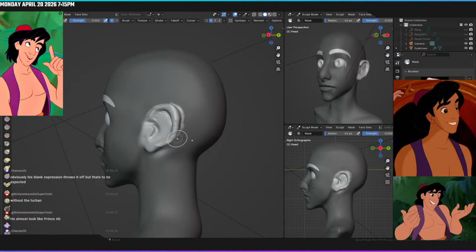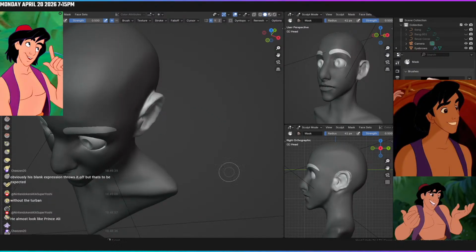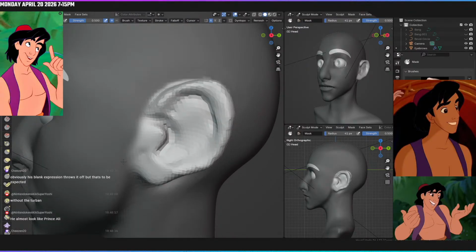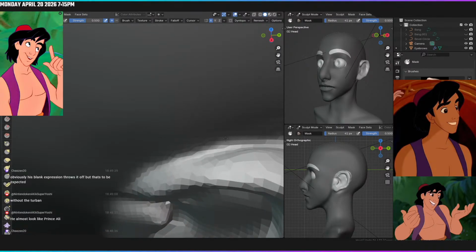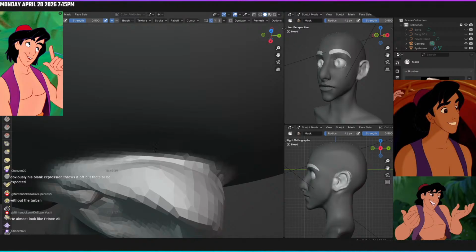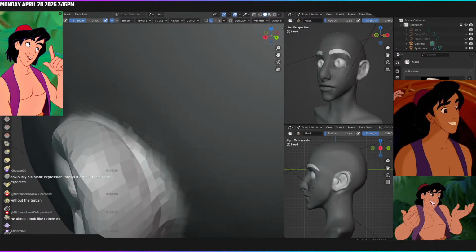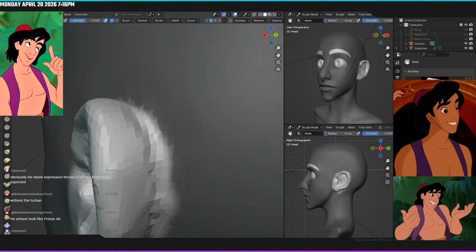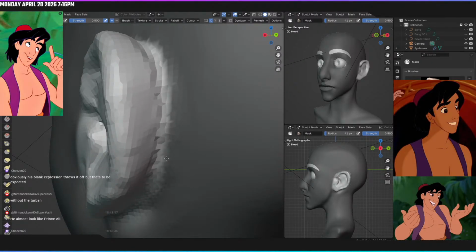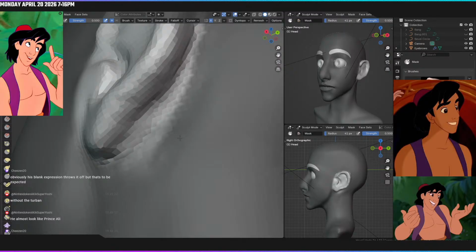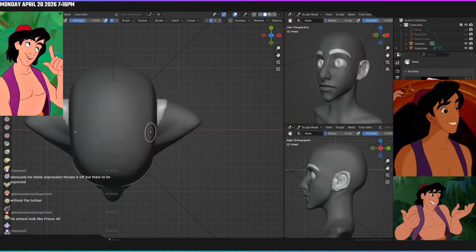Then Control I to invert it. And gonna do some cleanup. Really make it known what areas are not to be affected. Certain areas we just don't want to move. Now for the editing, I can comfortably move these ears without it moving anything else.